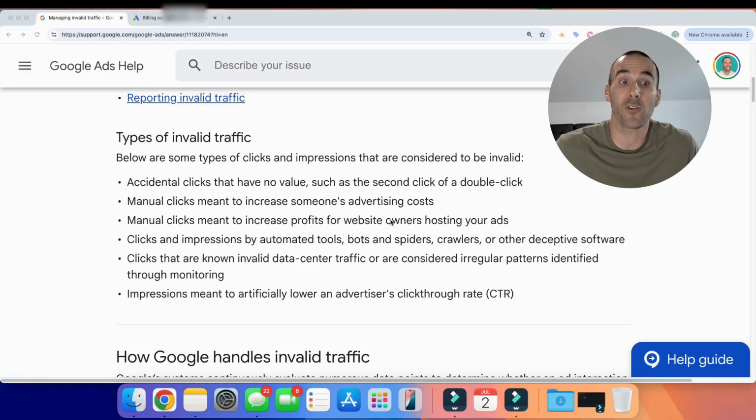Let's dive in. So first things first, what is invalid traffic in Google Ads? I'll show you how you can see how much you've been credited for the invalid traffic, but let's see how Google actually defines it. So invalid traffic, Google has it set up in multiple categories.